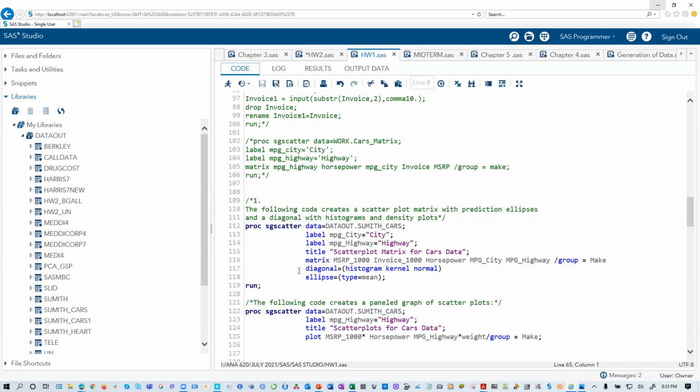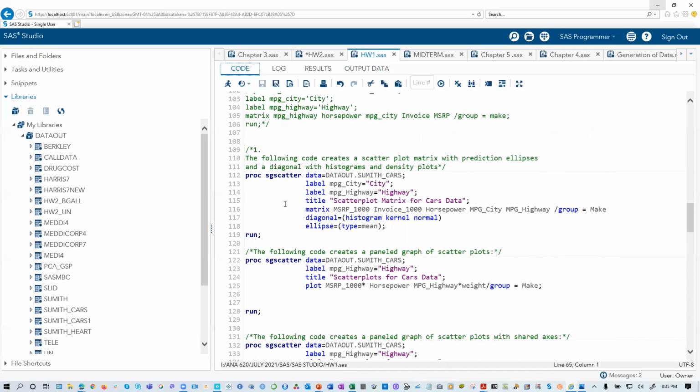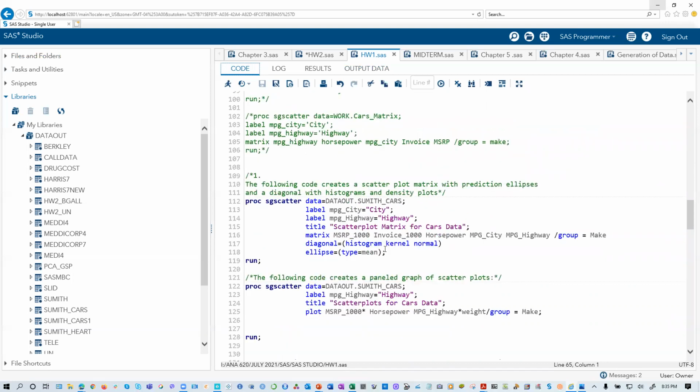Okay. And then what we did was draw scatter plots among all these: MSRP 1000, invoice 1000, horsepower, MPG city, MPG highway, grouped by make. Yesterday I preferred to put it through the diagonal. I was expecting a histogram for each and every variable. See, 1, 2, 3, 4, 5 variables. The histogram should be given with 2 types of densities. One is called kernel density. The other one is called normal density.